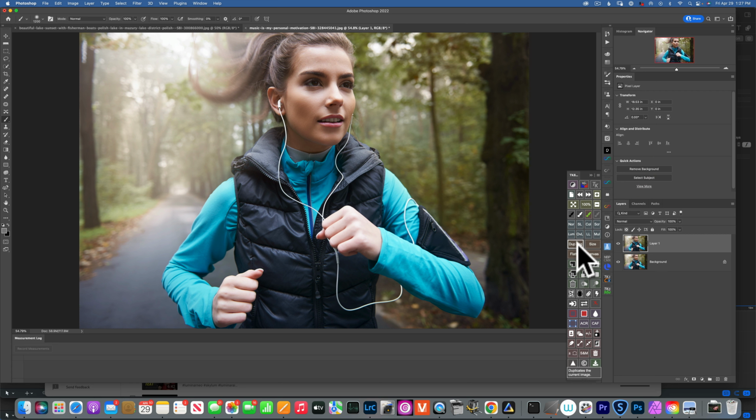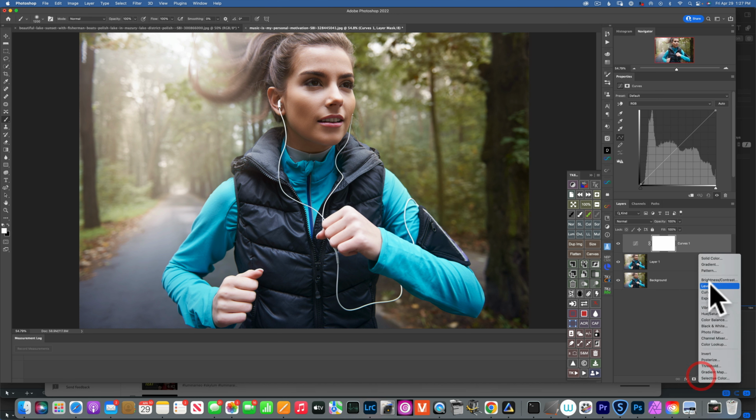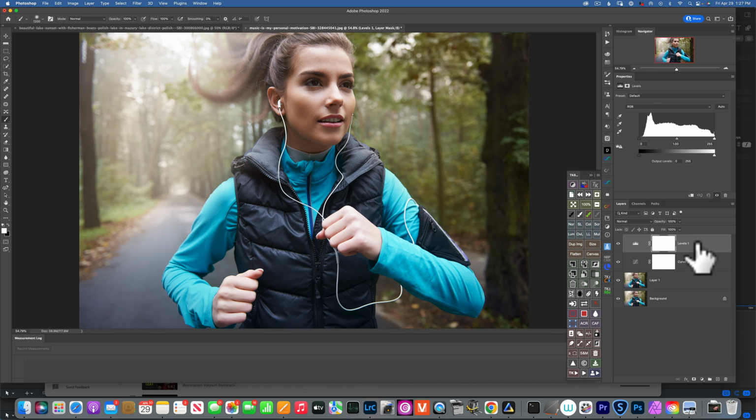Then we have duplicate image, one button, size. You can resize your image over there. Flatten, this is the one button I use all the time. So let's say I have a few adjustment layers. I'm gonna add a curve and levels. And then I just wanna flatten my image.